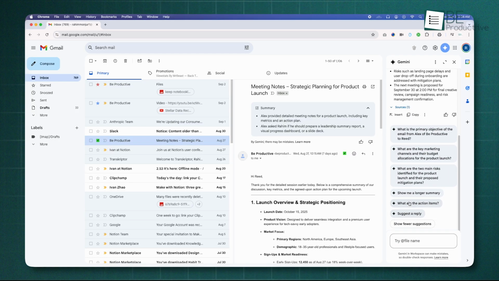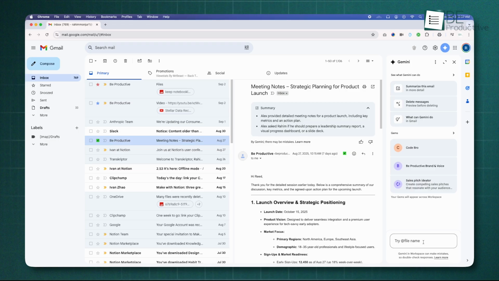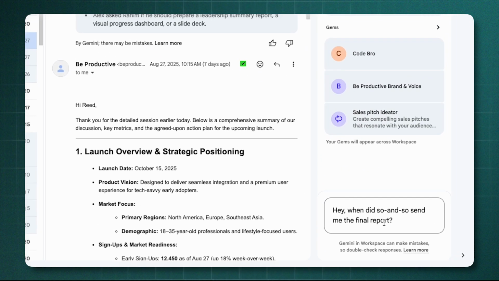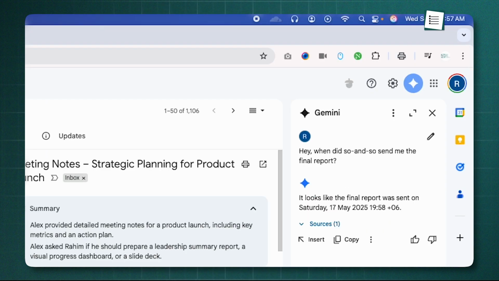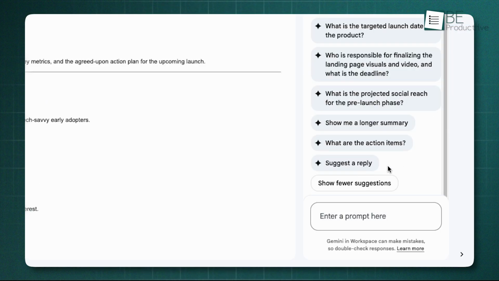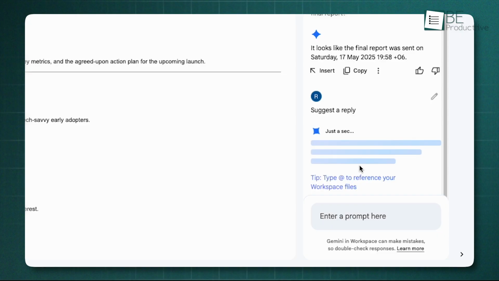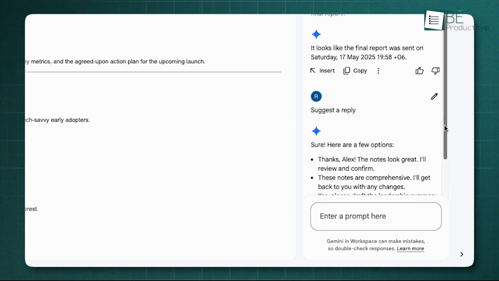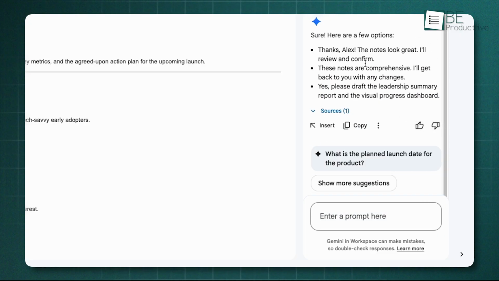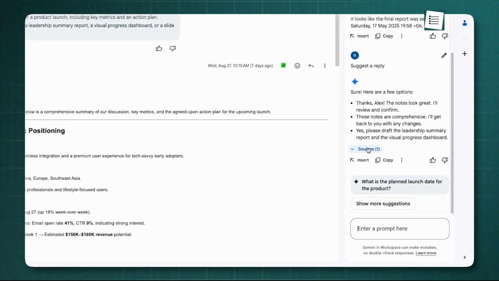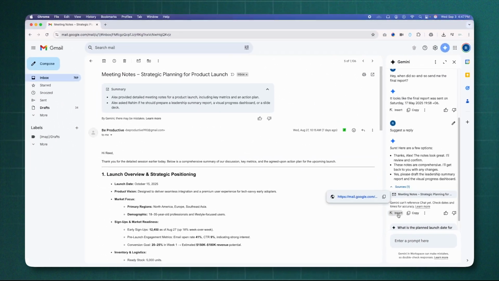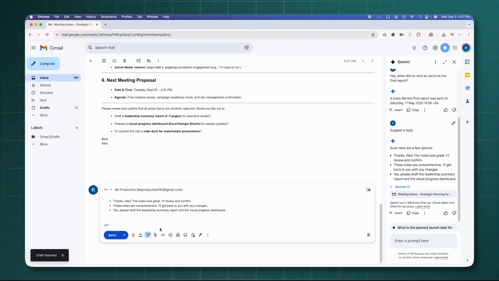No more endless scrolling. It can also help you find things in your emails with a natural question like, "Hey, when did so-and-so send me the final report?" And it'll find it right away. And when you need to write a reply, you can just tell it what you want to say, and it'll draft a professional, well-written response for you. It's not magic, but it feels a whole lot like it.